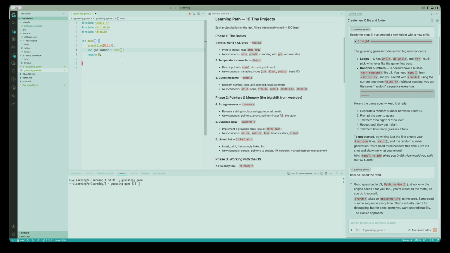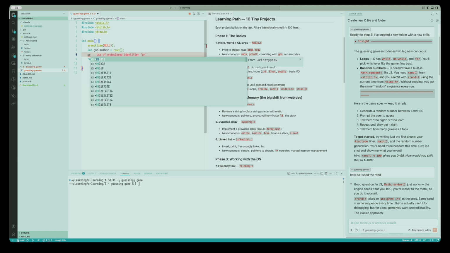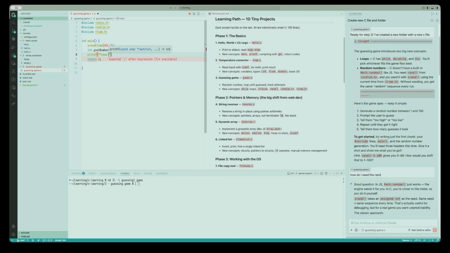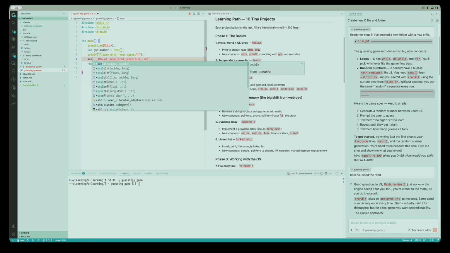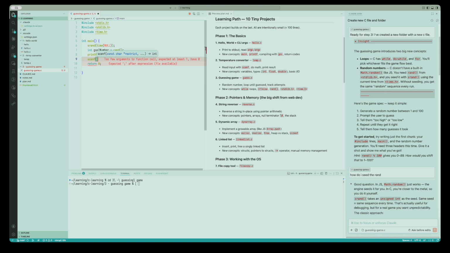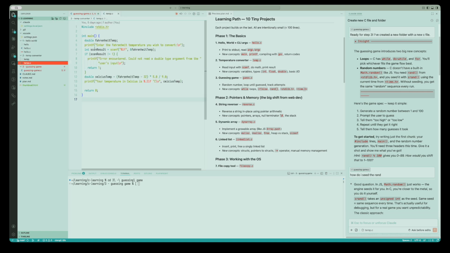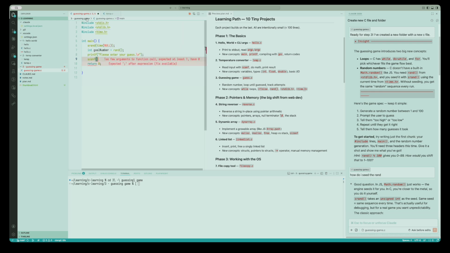What's next? Prompt the user to guess. So I'll do printf, "Please enter your guess." New line, semicolon. Then we do scanf, which takes in a character. What did we do for the temp converter here? The scan result. Okay, so it'll be an integer, and then do scan result equals scanf.